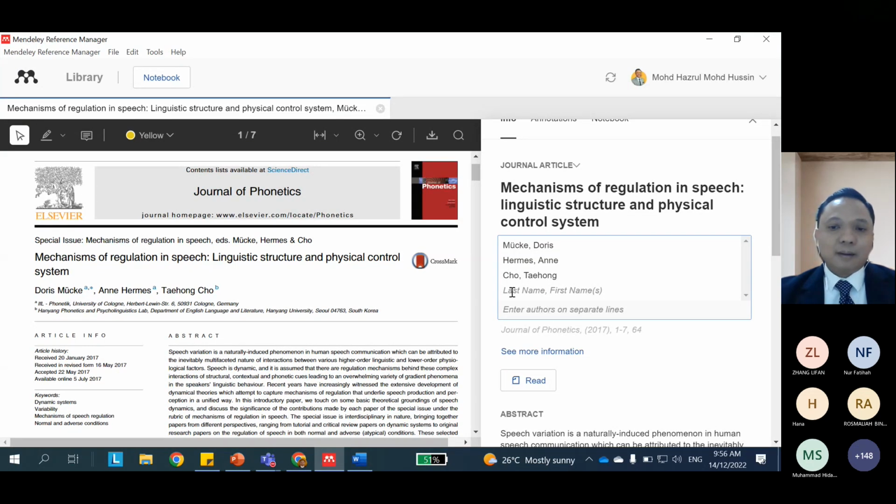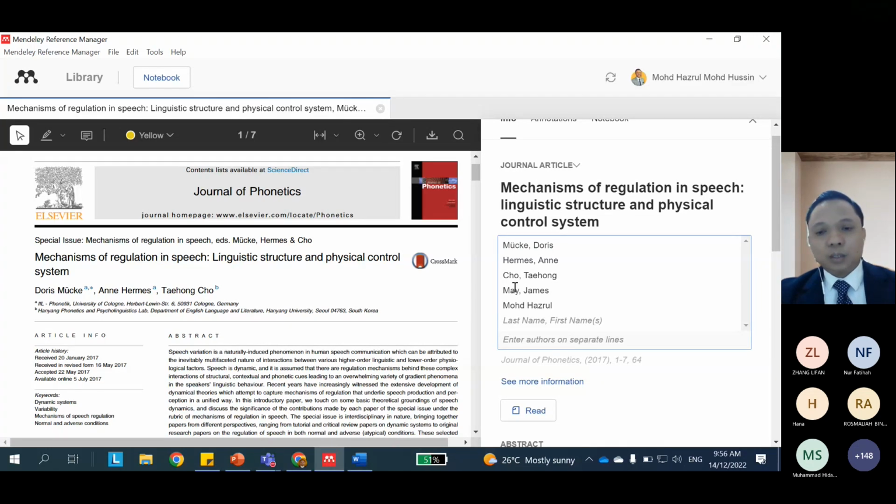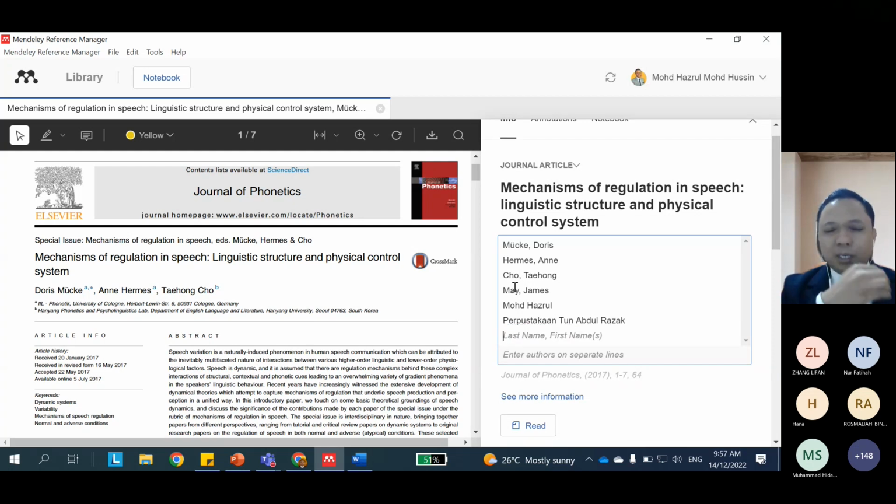For other names, it should be last name followed by first name. So for me, James, if I want to add that, and then for a Malay name, it should be direct. Either you want to make it full or maybe just the first name, you can do that. If it's an organization name, it should be direct. Or if it's a group name, it should be direct as well.